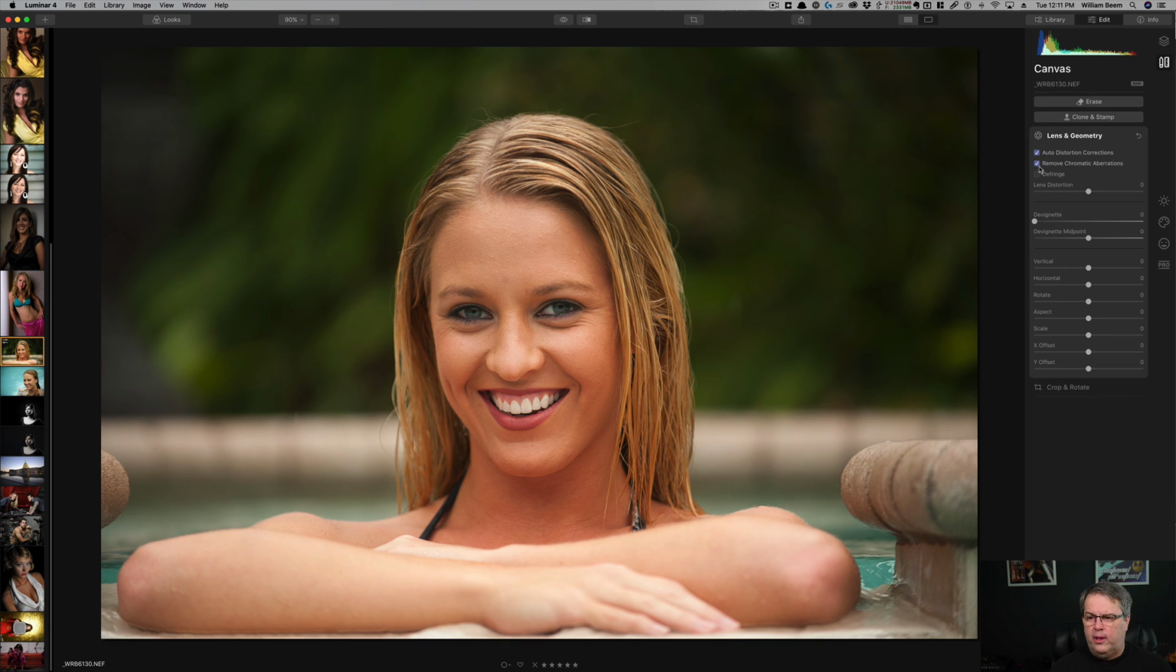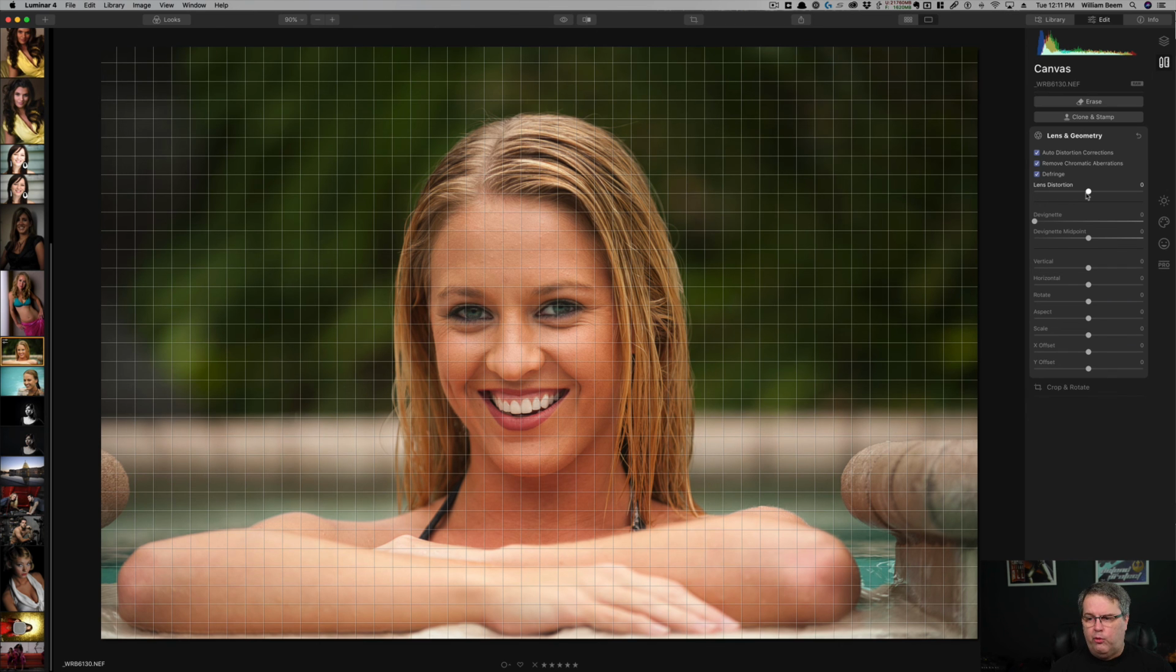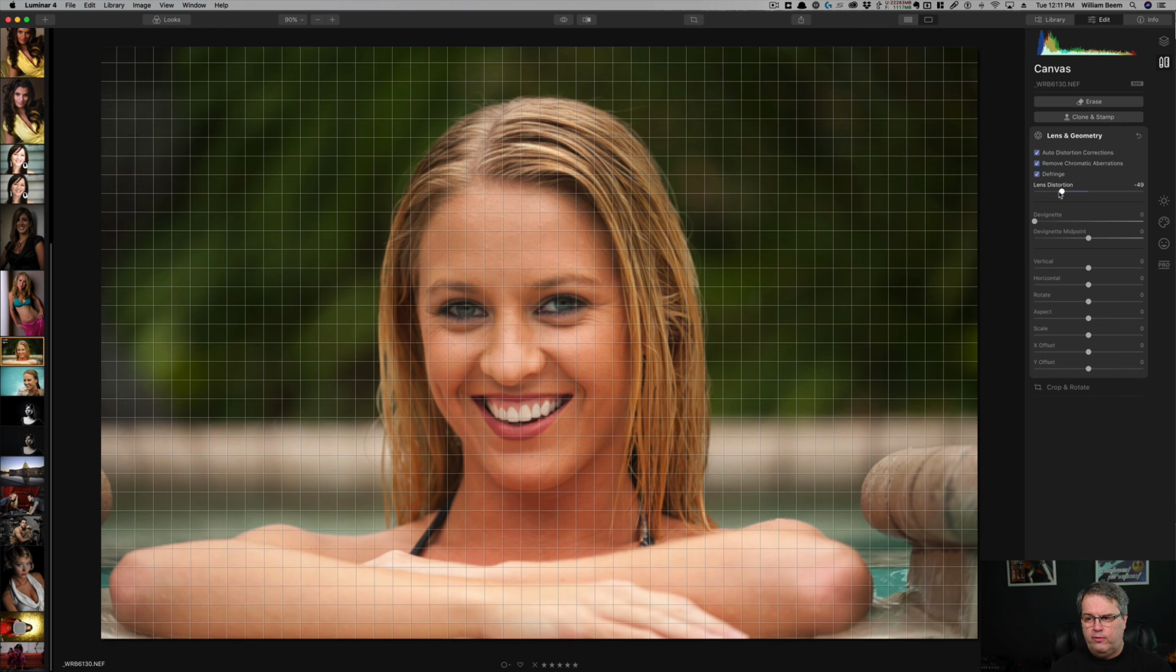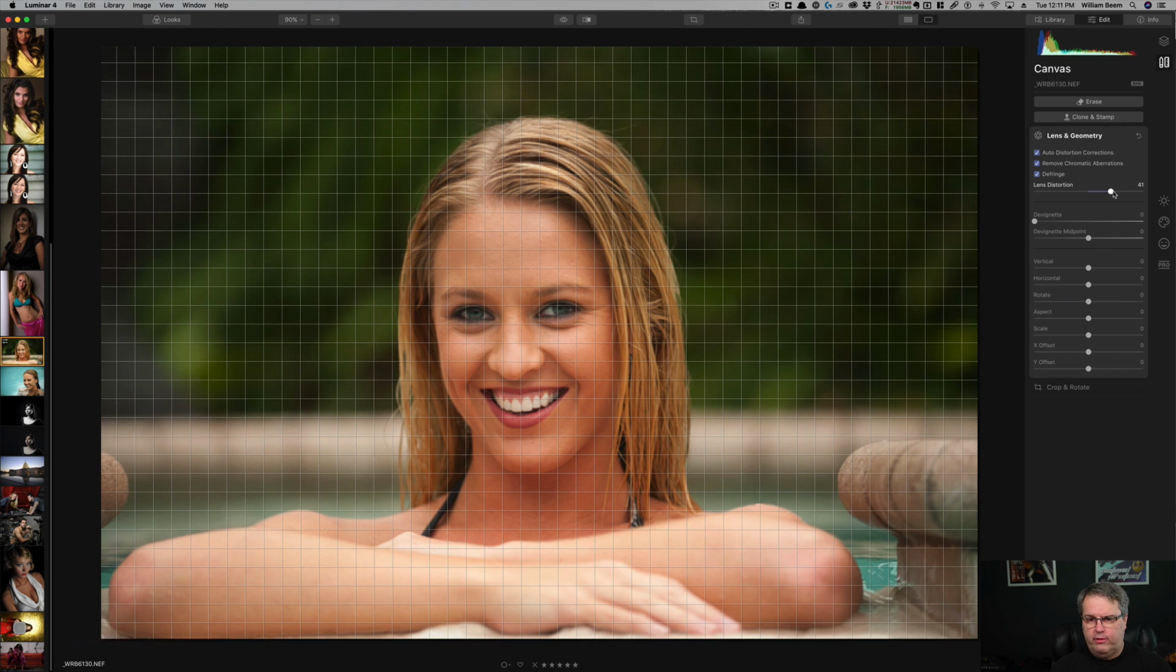You can also remove chromatic aberrations. You can defringe it, but you can also do a little bit of manual work over here. You see there's sliders over here for lens distortion. And as I move this to the negative, it kind of bows out. If I move it back a little bit, it kind of bows in.